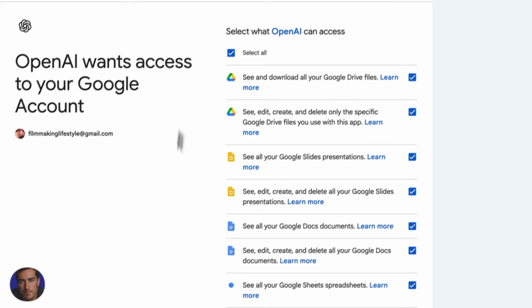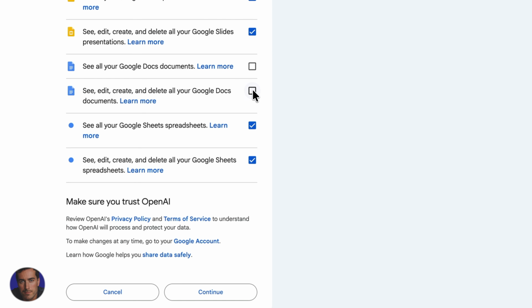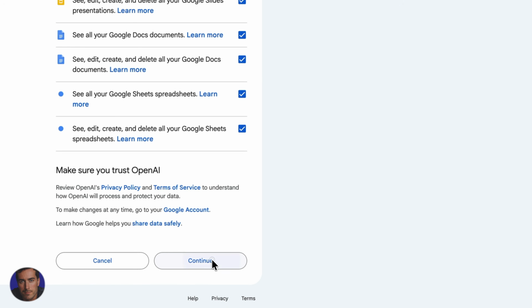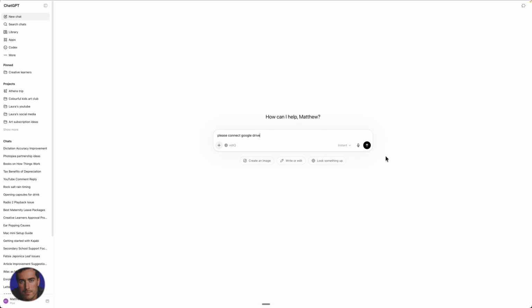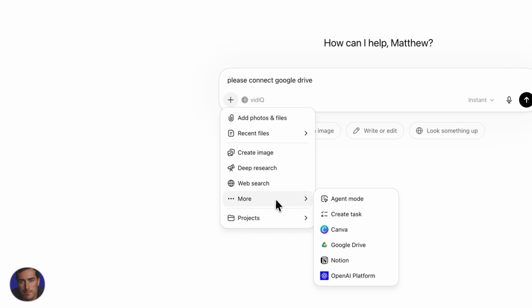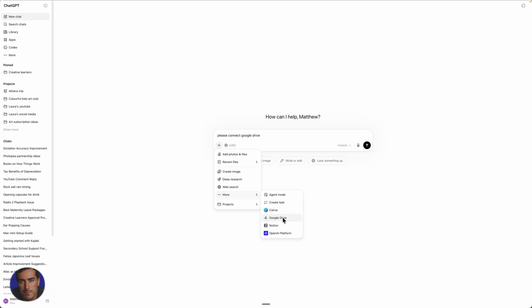We can say select all, so we want it to give access to everything, or maybe you just want to select a few of these, up to you, and then you'll click continue. That has now been authorized. It should shuffle us back to ChatGPT, and you'll see now when I click this plus icon here, and I go down to more, I can see that Google Drive is connected. So I can start to talk to Google Drive.